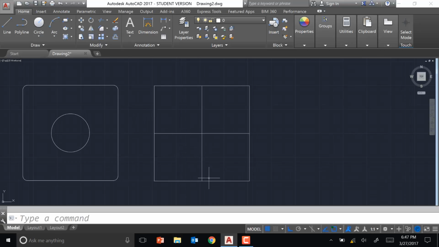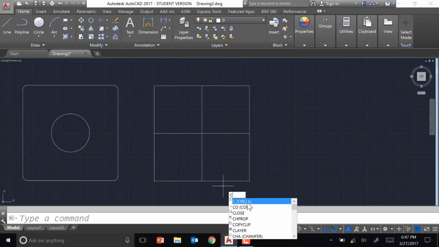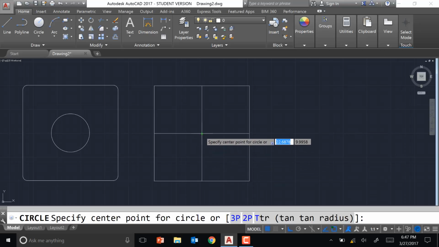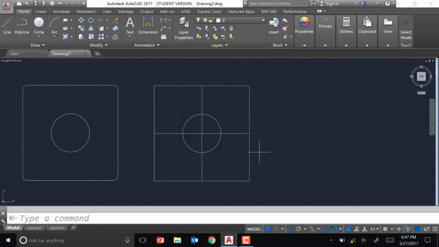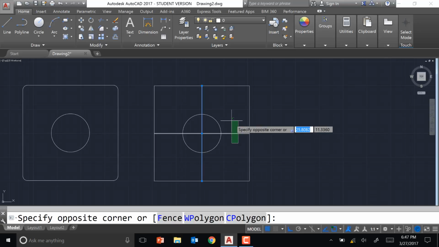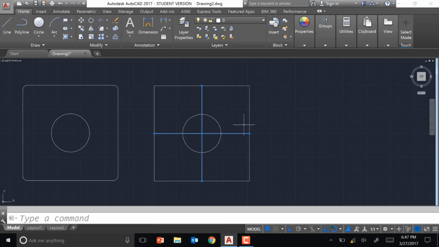I could use circle from up here or type C for circle, hit the space bar. It's looking for the entry of a radius, and if I enter 2 and hit the space bar, enter, there's my circle. And I want to delete these two lines since I no longer need them. I could try to select them and delete them, but typically I use the green over and green over, select them both and hit delete, and they're gone.